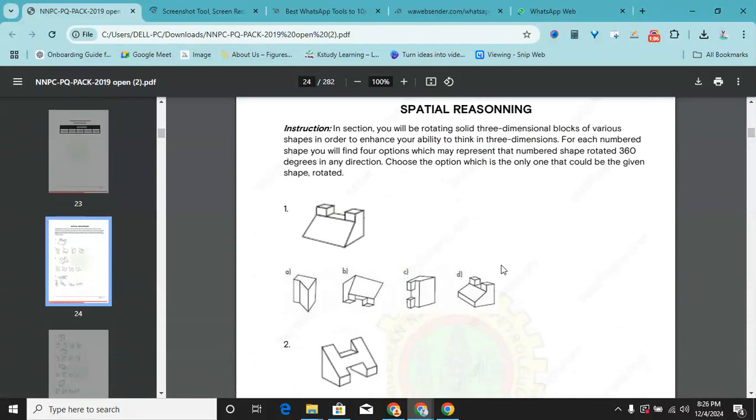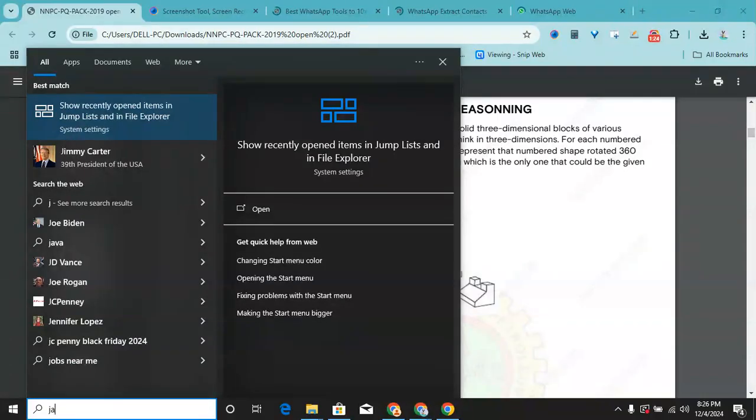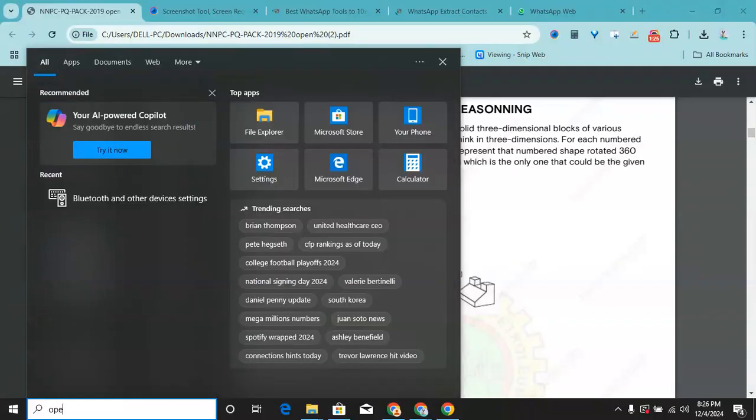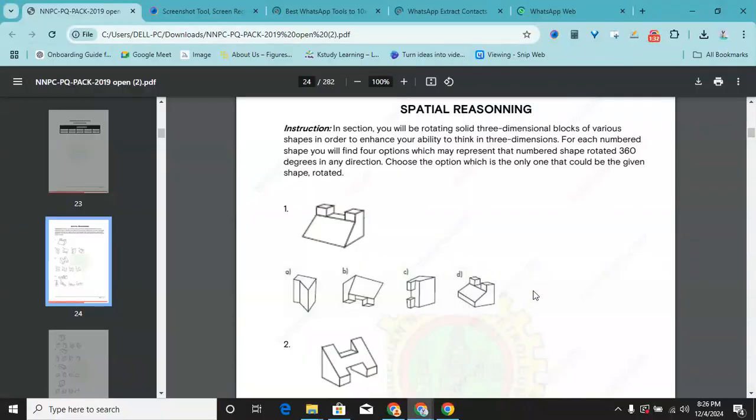So, guys, we have the instruction and then we have some diagrams with the options. So, the instruction says in section. Okay, let me try to open the whiteboard. I don't have the whiteboard yet. But let me just go ahead with what I have. So let me try this pen if I can.